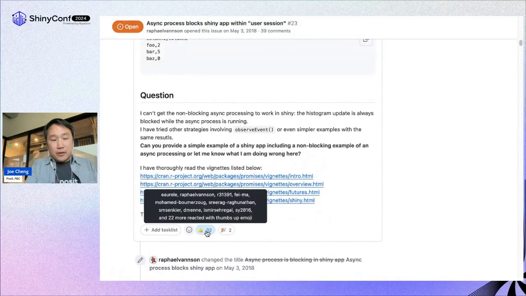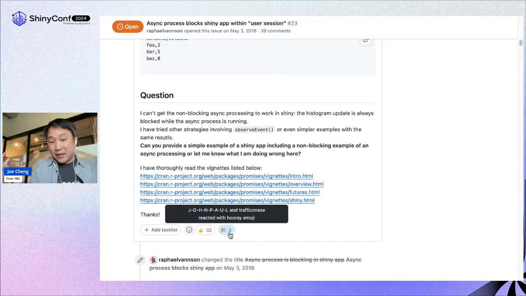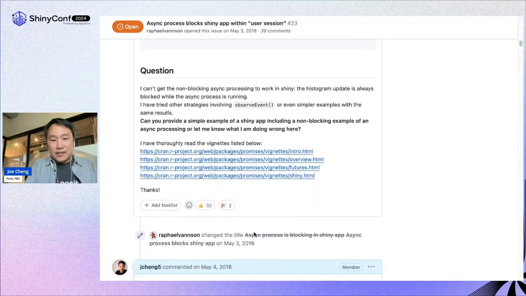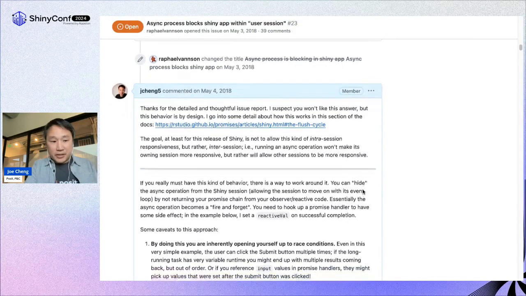And it got 32 upvotes, which in the world of Shiny issues, that's a lot. This isn't even a Shiny issue. It's on the promises repo. 32 upvotes is a lot. I'm not sure why 2 people were celebrating, but regardless, I responded with, yeah, I'm aware. Unfortunately, this is by design. This is just kind of how this works.